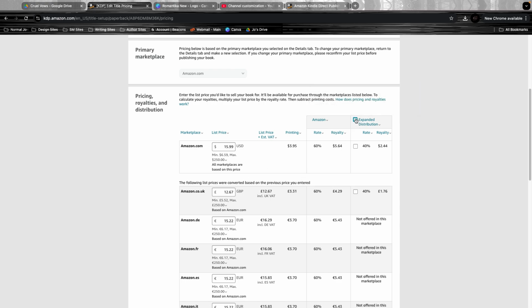Expanded distribution. I do not select this. One, it's only 40%, because their expanded distribution is basically adding it to large distributors that may add their book to your content. So basically libraries, universities, booksellers, things like that. However, Amazon, if your paperback is not selling, Amazon can drop the price of your paperback and not pay you the royalty rate that you're supposed to be getting. It sucks. They will drop the price of your paperback. They can even up the price of your paperback and don't have to pay you the proper royalty rate.